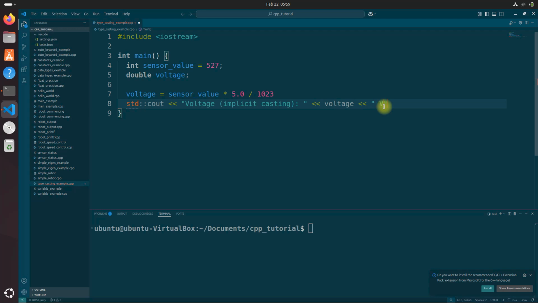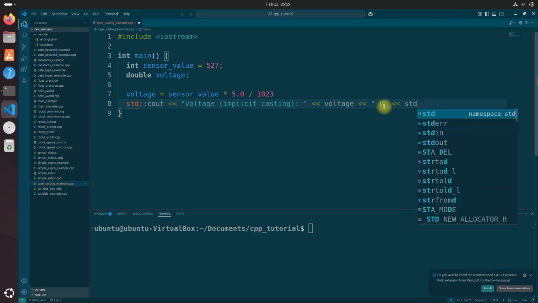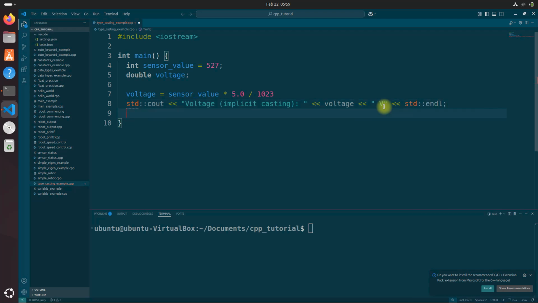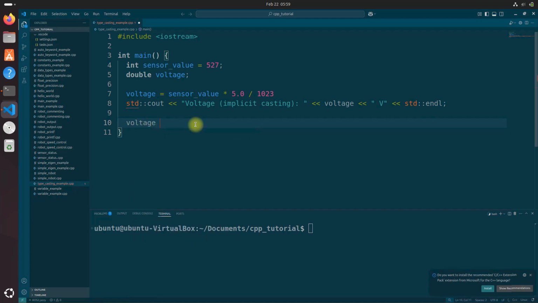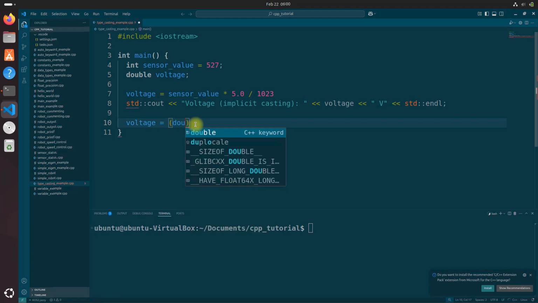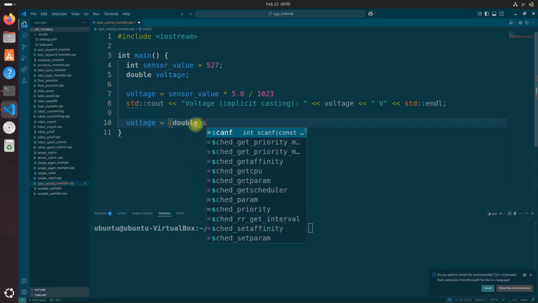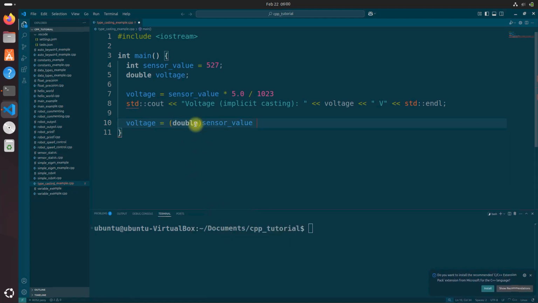std::endl. And let's go down here. Do voltage is equal to double sensor value times 5.0 over 1023, or divided by 1023.